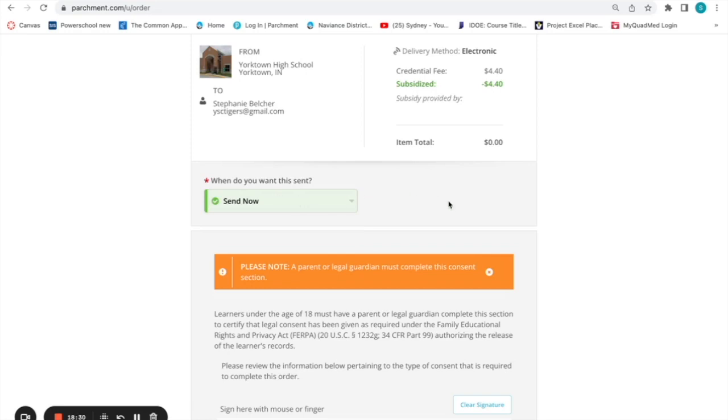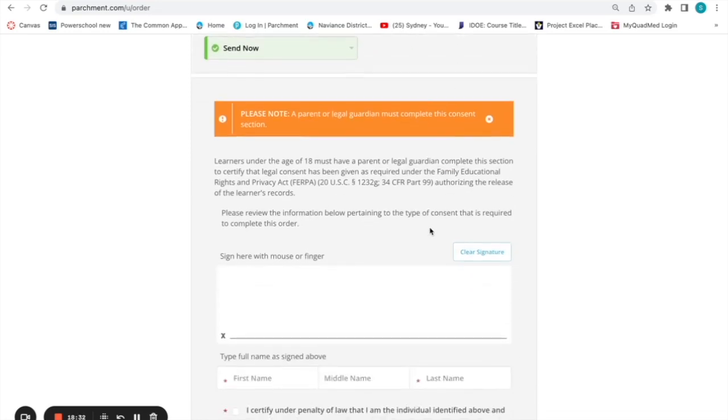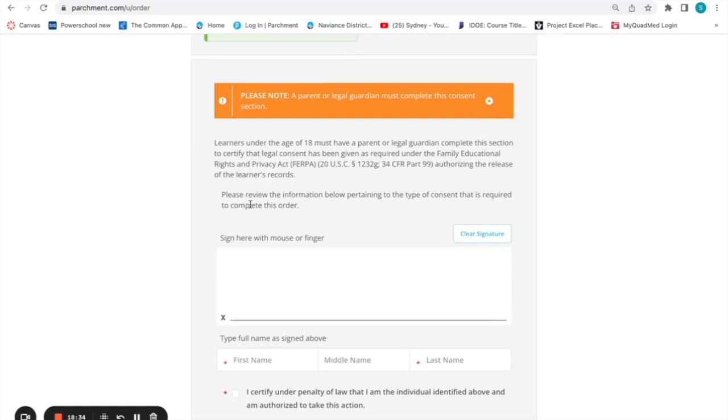So today, we're going to hit send now. And then you scroll down a little bit, and you actually have to sign your name, which is a little bit hard with a trackpad. So I'm going to do the best I can. It's probably not going to look that beautiful, but it doesn't matter so much. You just have to sign your name. So do that real quick.